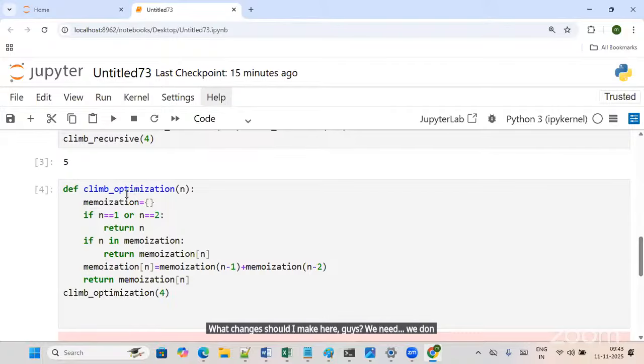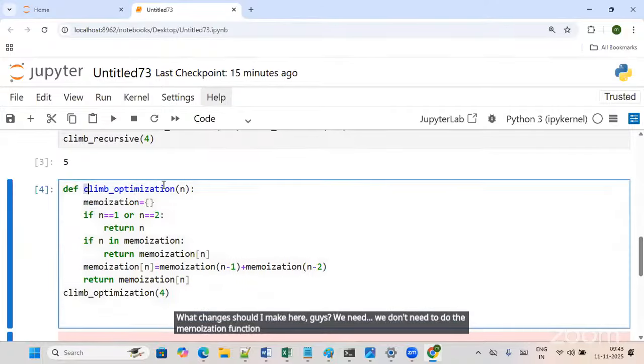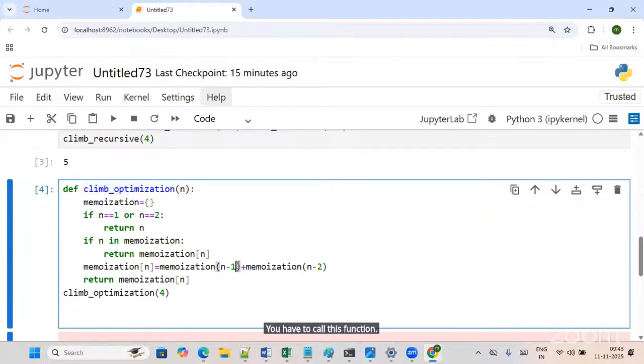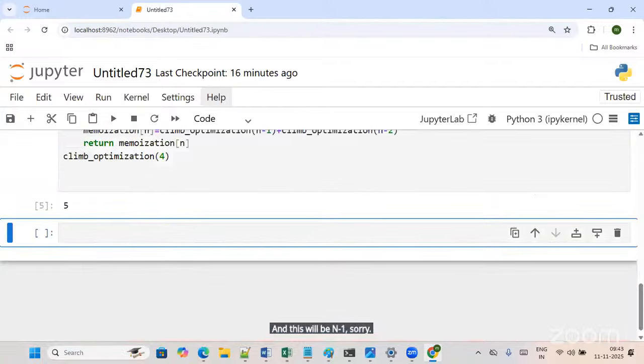We don't need to do the memoization function call. Sorry, by mistake I had done that. You have to call this function. So instead of doing this thing, I need to call this function. Okay, fine. So let me write down the function: n minus 2 and n minus 1. If you run this, you will get the answer.